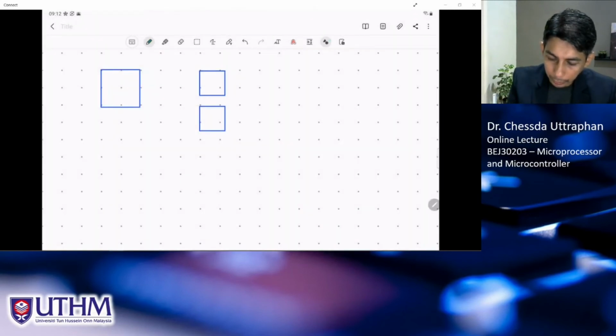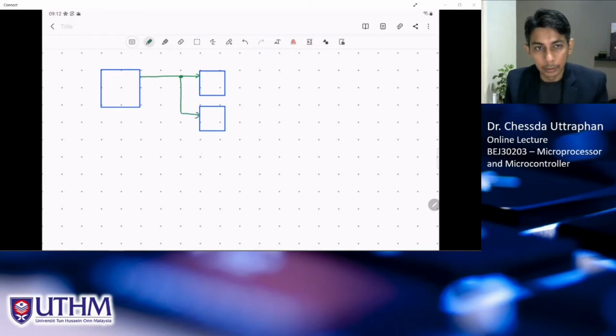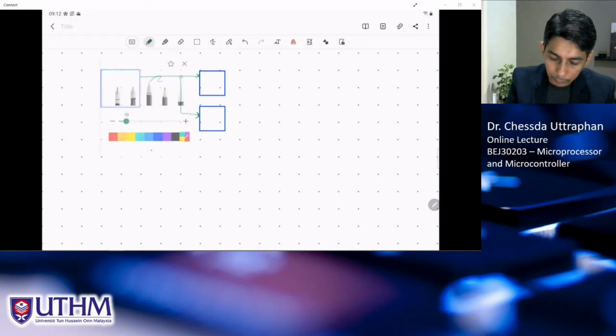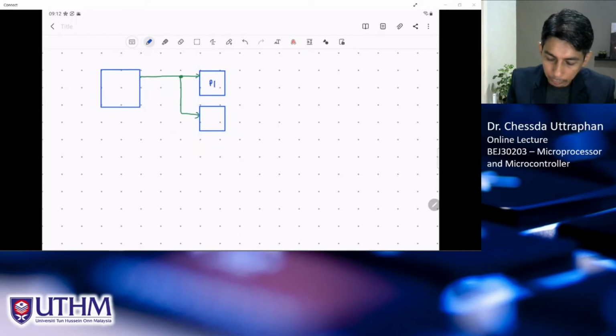And let's, for example, this is the data line. And of course, we use the same line for the second peripheral. So let's say, for example, this one is peripheral number 1. This is peripheral number 2. This is our microcontroller.